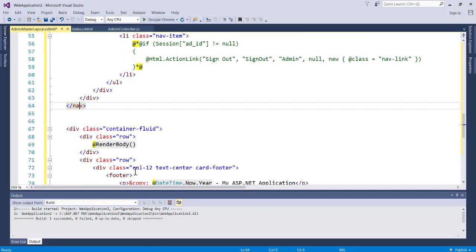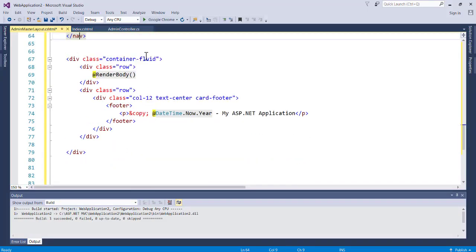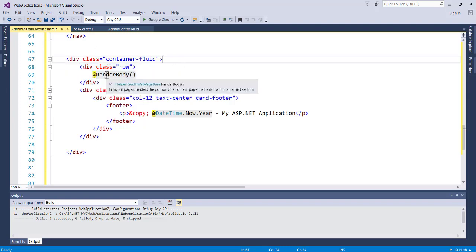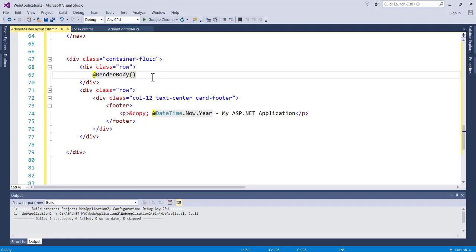Now the next thing to do is, when it comes to the body, you can see we have a container fluid. This container fluid takes the width and breadth of the page, and inside that we are creating a row. Remember that each row contains 12 columns, and with the 12 columns we're going to make a division into the subviews that we're going to create. So here we define the row, and to render a sub page into this main page, we have to use a method called RenderBody. This RenderBody method is going to render all the sub pages in it.